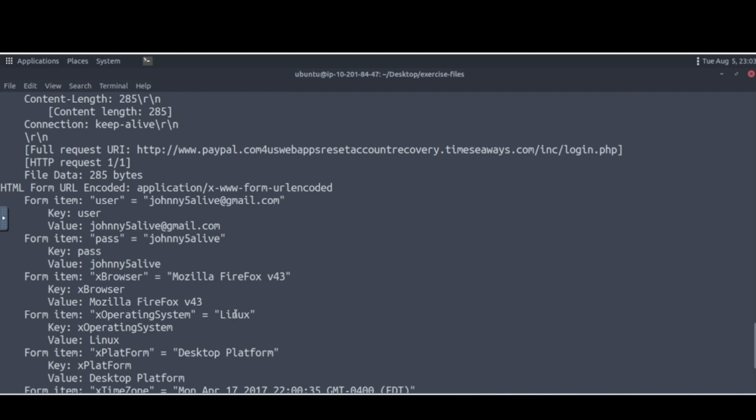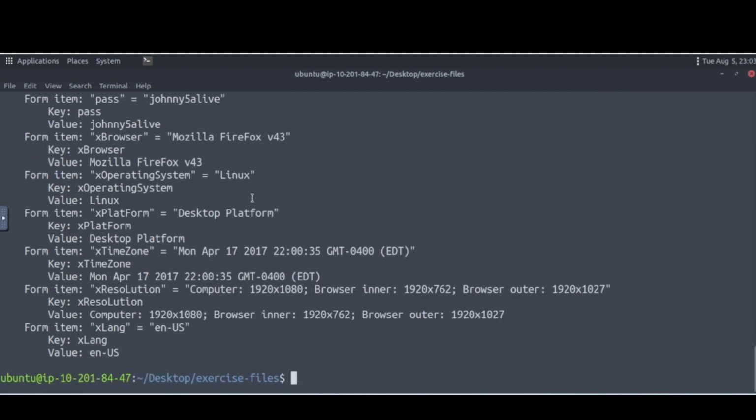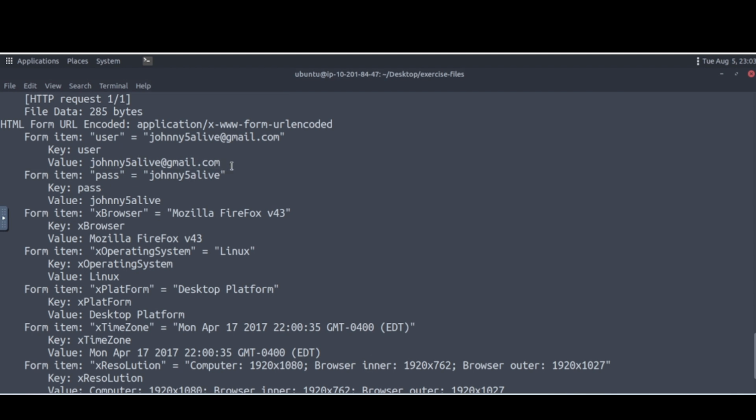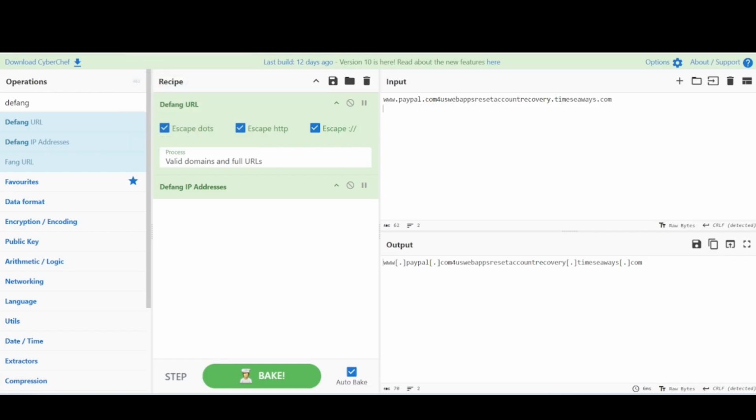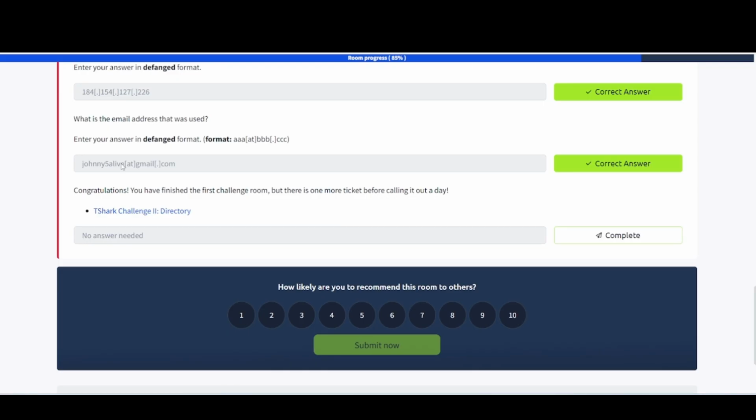Browser information, you can see the operating system, stuff like that. Okay, so this appears to be what we're looking for. So grab that and then plug it into CyberChef, or you just plug it in manually and then just defang it that way. So remember, put it in this format here.